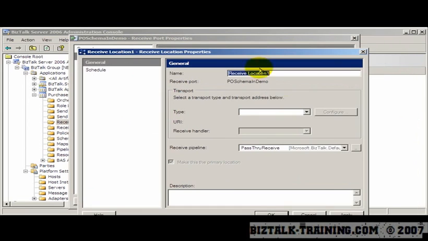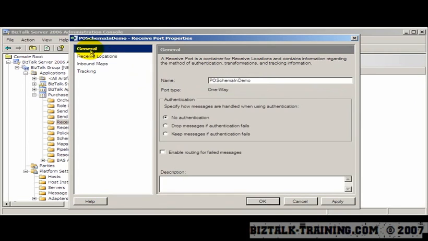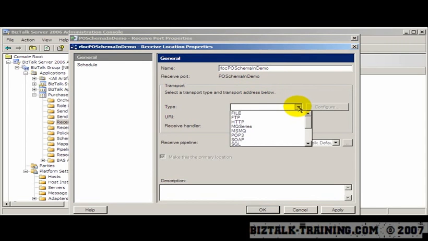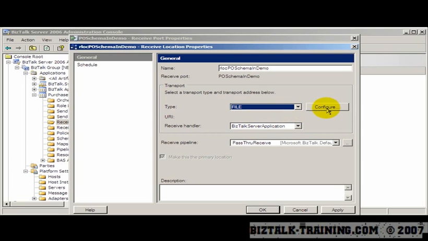And I want to make sure I call this one the same thing. So what did I call this one? I called it this. So when I click New here, I want to call this, maybe not the exact same thing, I'll call it rloc, receive location PO demo in. And right now we're just going to be dealing with flat files, but these are all the different types of adapters there are. And in R2 of BizTalk 2006 we have all the WCF adapters here and the SharePoint adapter. But we're just going to be doing the file adapter for now.